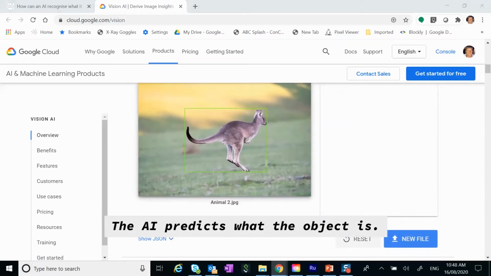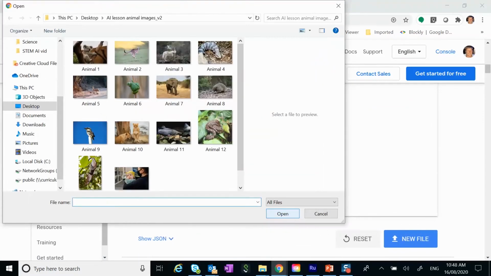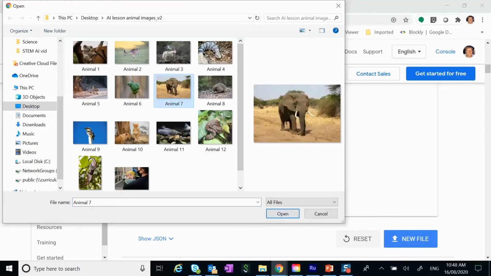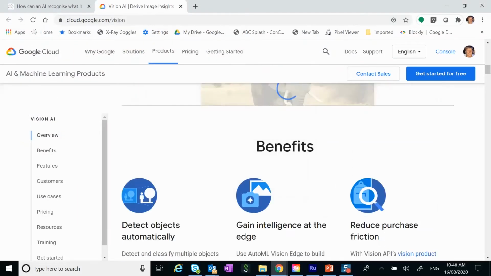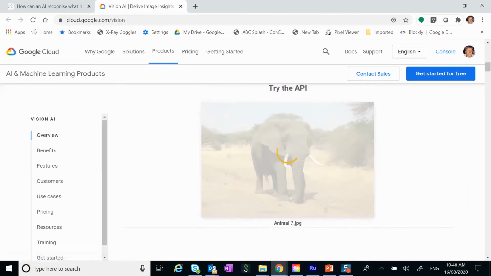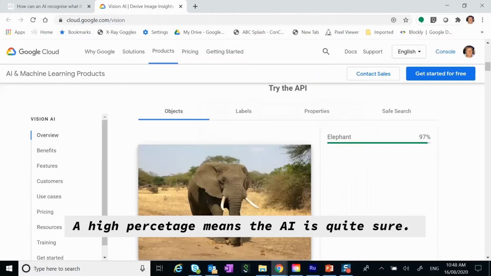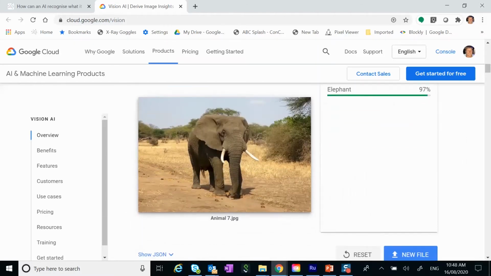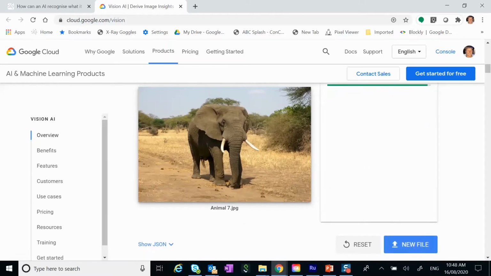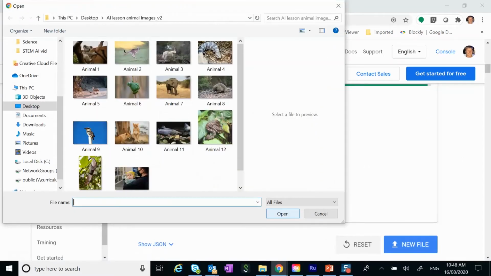Okay, let's try something else. What about the elephant? I'm sure it'll know what the elephant is, but what do you predict? How well do you think it'll understand or recognize what the image is? 97%. So interesting, isn't it? Doing well so far.